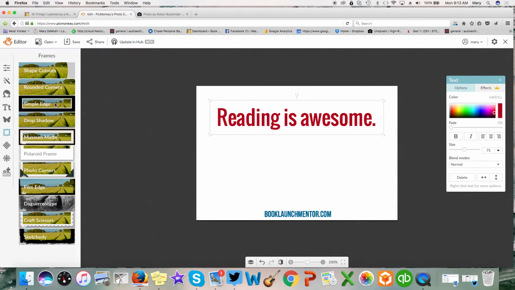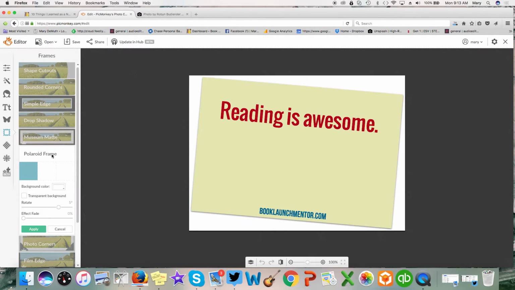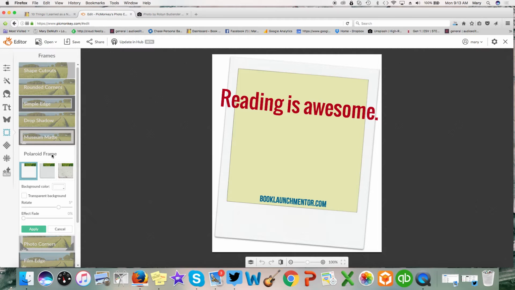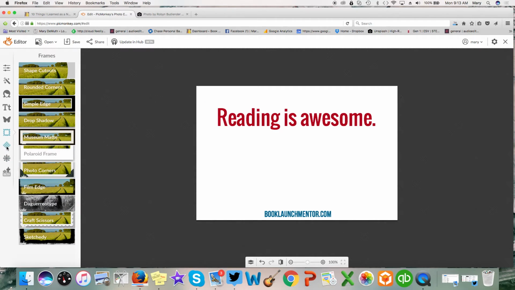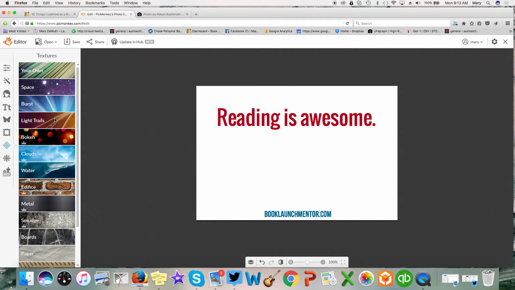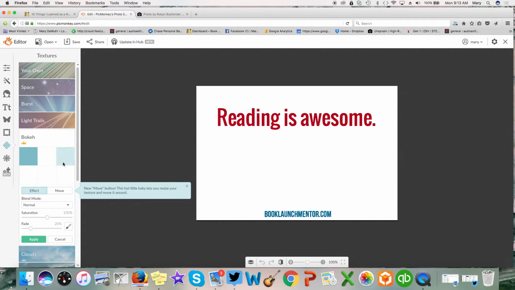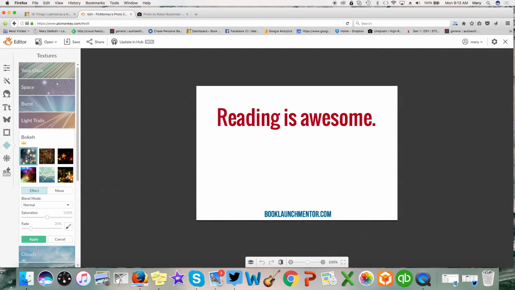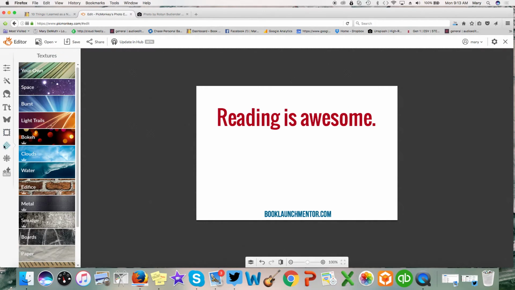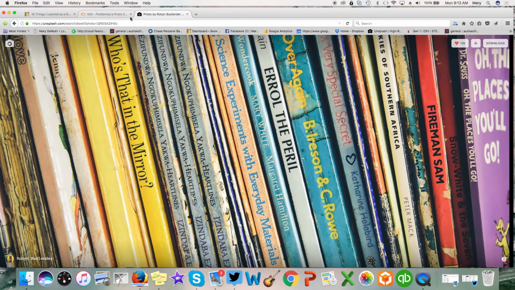Here is a tool where you can create different frames on your image if you want. It's kind of fun to play around with. And then different textures, like I kind of like bokeh. You can't really see it here because I have an image on here, but when I have an image on it, I'll show you what that's like. So almost ready on this image.